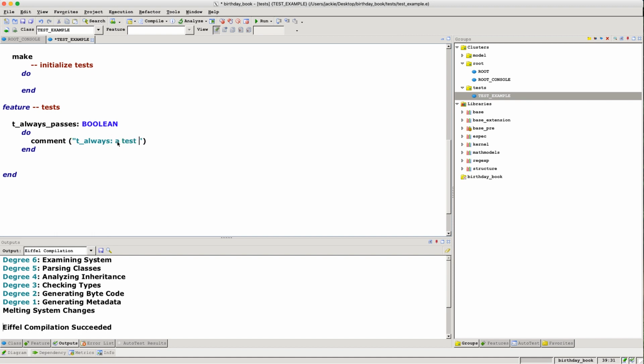Okay, a test always passing. How do we do that? Now, this particular method or feature will clarify the terminology for feature just a little bit later. But over here, the return value is simply a Boolean. But there's no return keyword in Eiffel.